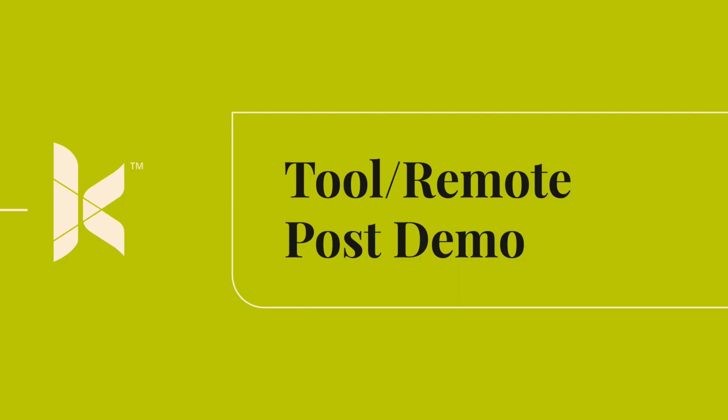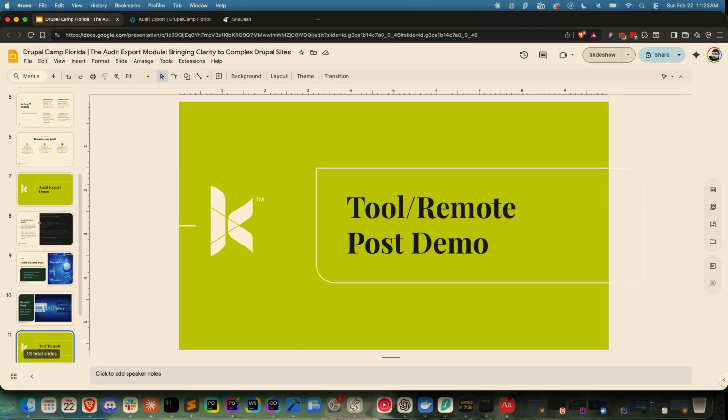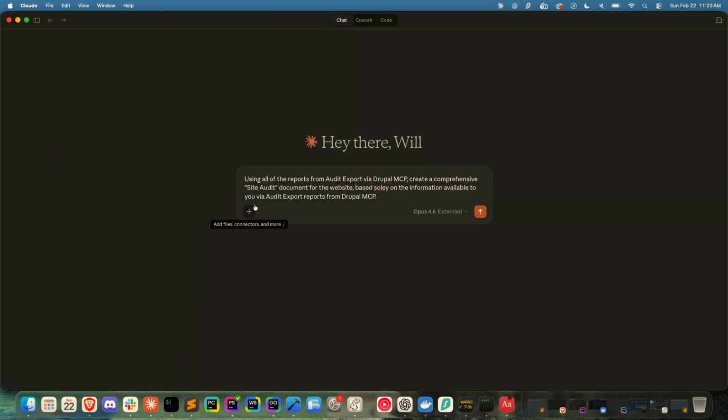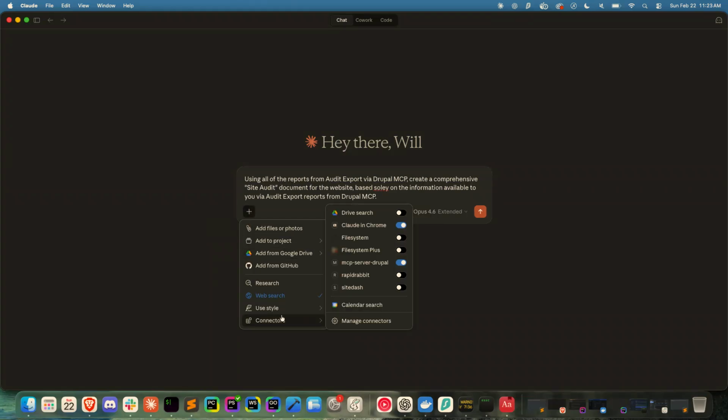So I want to get into the next part of the live demo, and I want to start with the tool module. I've already prepped it. I'm just trying to expedite things here, so I've already typed it all out for the prompt. Before I send it, I'll show you what you get on your connectors.